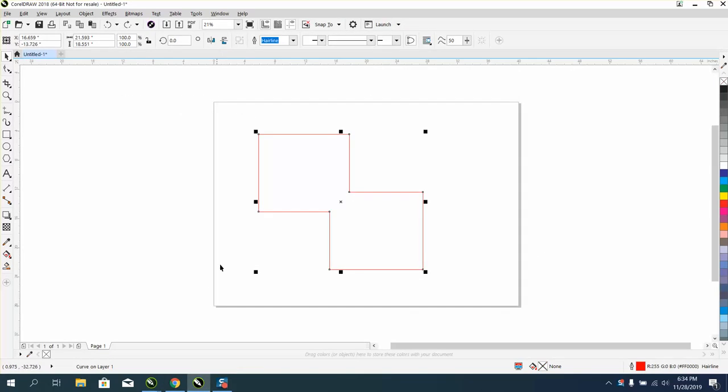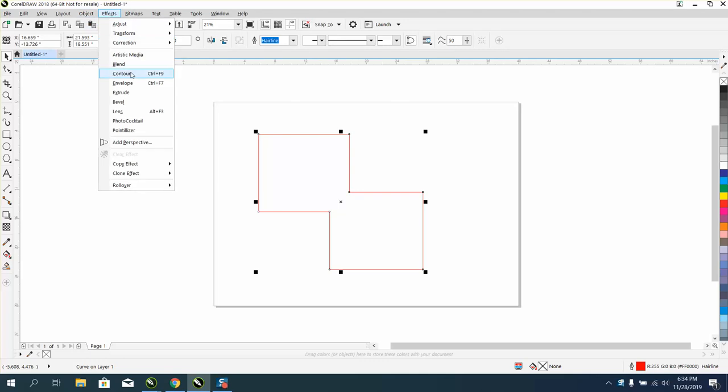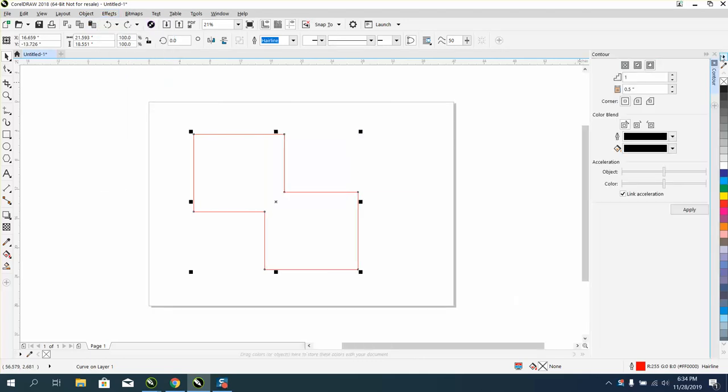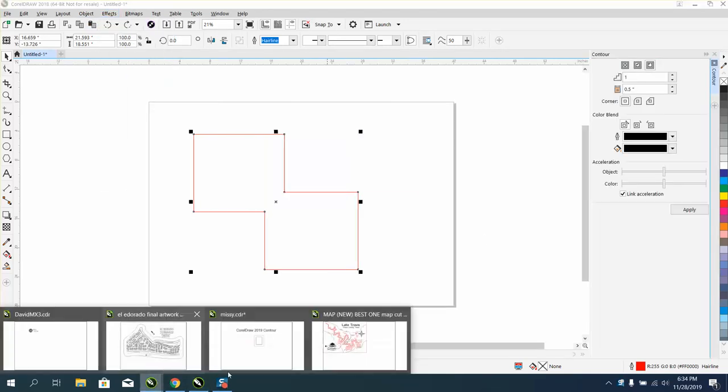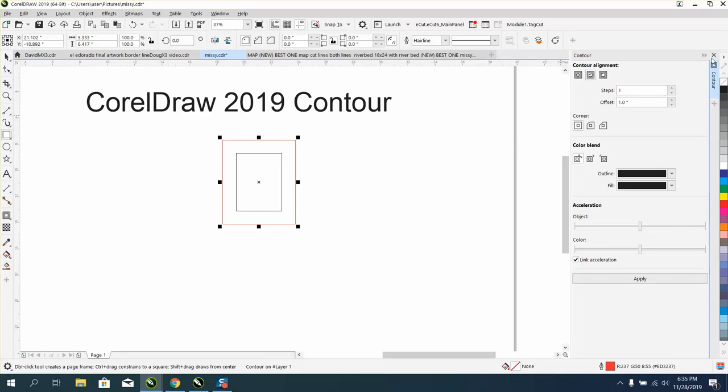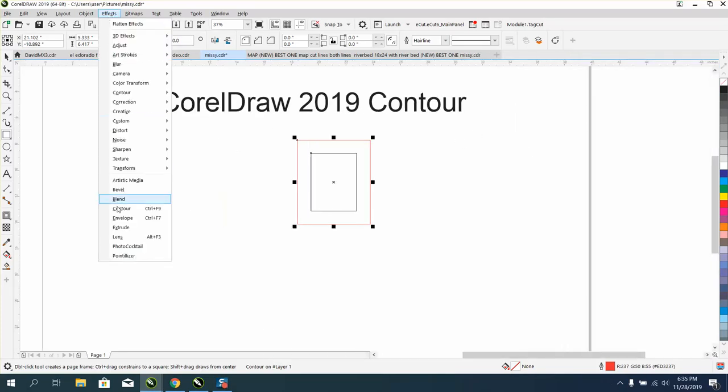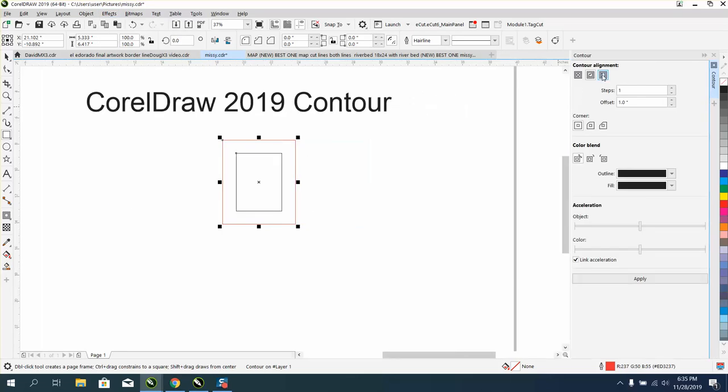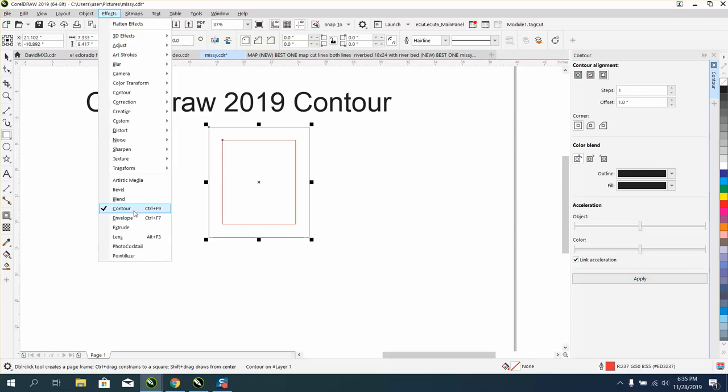So in 2018, you go to effects and there's contour. You get this contour window. But in 2019, you have to go to the second contour down here, which is Control F9. And then you can change whatever you want. Let's do it to the outside. So it's the same thing as what we were doing earlier in the first part, number one, but I didn't realize they've moved it down here.